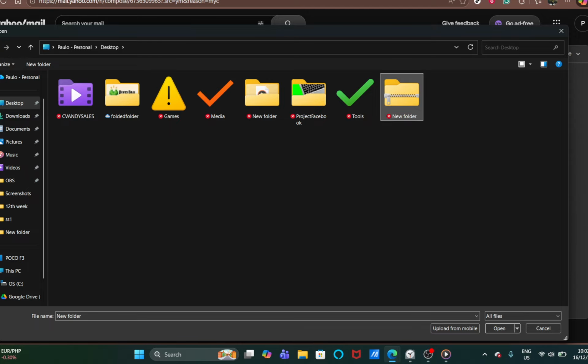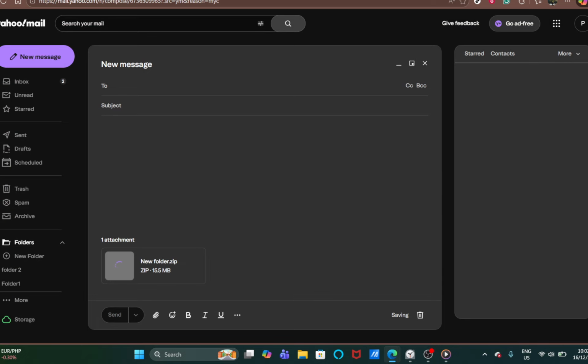Yahoo Mail will begin uploading the file. You'll see the file name appear in the message area as it attaches. Wait for the upload to finish before moving on. If the file is large, give it a moment. Upload time depends on your connection speed and file size. When the attachment is complete, you'll see it listed right in your message, confirming it's part of the email.